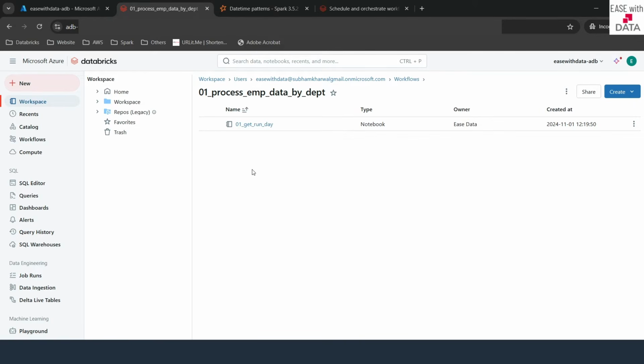Now inside this folder, I have created the first notebook that is required to determine the day. Okay. So first let's create all the notebooks, then we are going to write the code. The first notebook is to get the day for which the job will run. Then we will check using if else. If the day is Sunday, then we are going to process the data. Now to process the data, we are going to use the same notebook that we created for our notebook job.